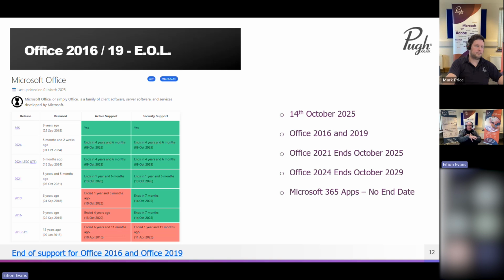Microsoft have also announced that Office 2016 and Office 2019 are also coming end of life this October. However, Microsoft are not releasing extended support packs for Office. So if you're working to Cyber Essentials, in reality, even if you're not, you should be looking to upgrade your Office installations at your schools and colleges.